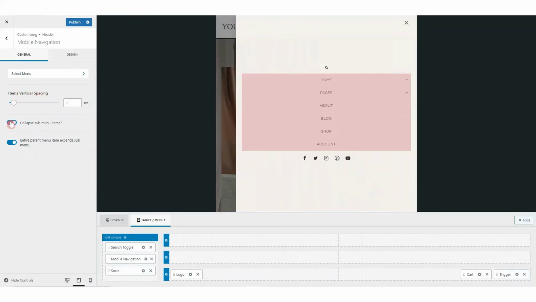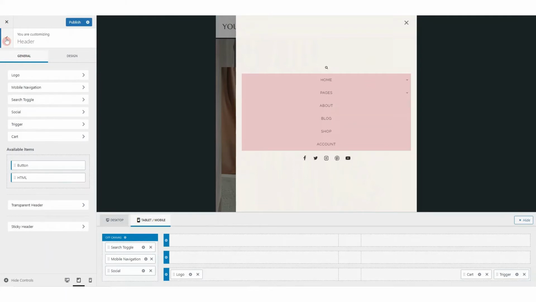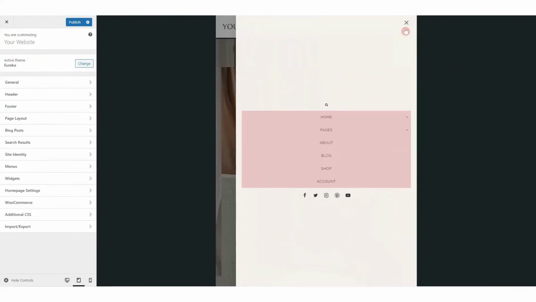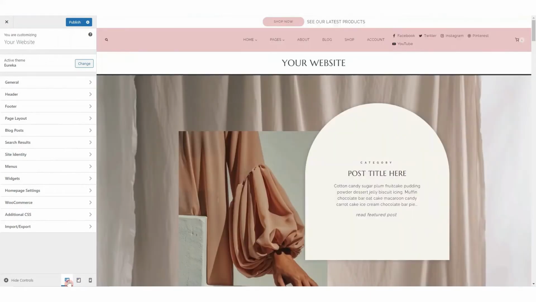And we currently have sub-menu items collapsed. So if you disabled that, then all the sub items would pop up over here. And if we go to our logo, here you could go and set a different logo for mobile. And then once we're done with the header, we can go back. And I'm going to close this and go to desktop view.